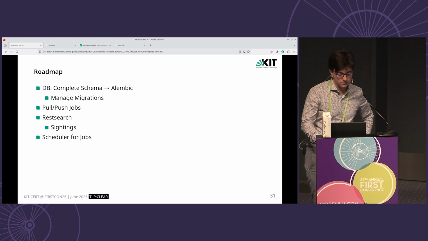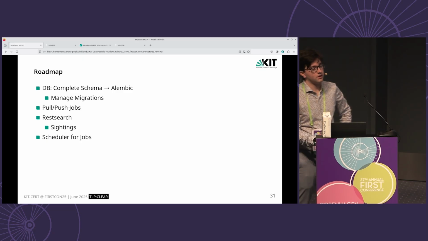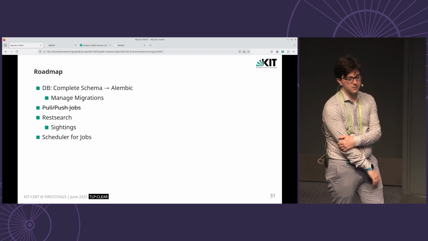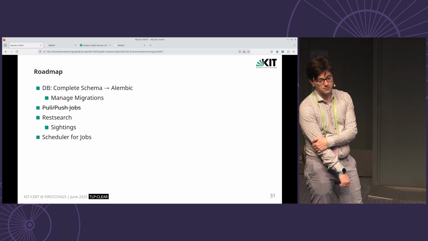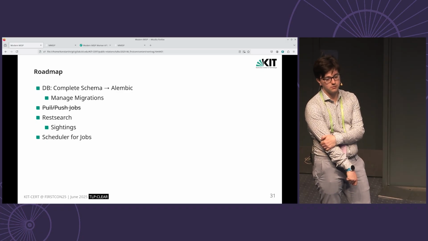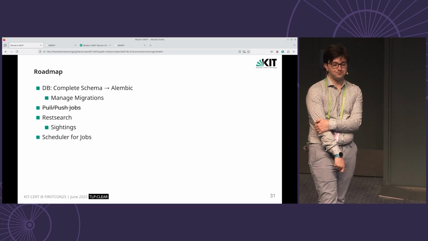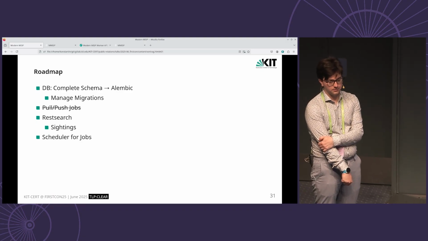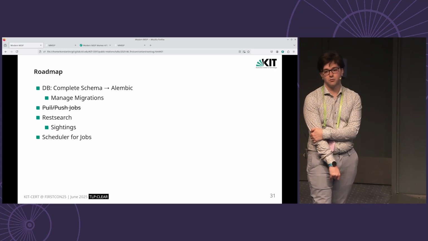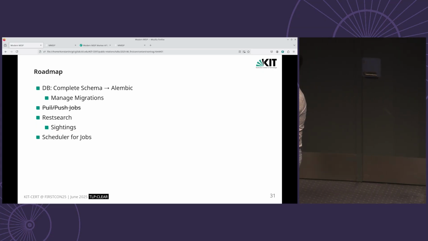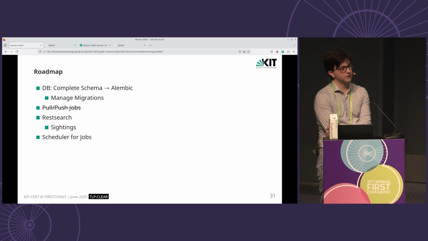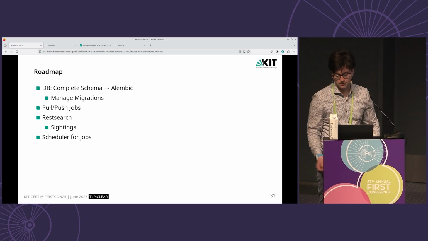Okay, for our roadmap, the next steps we are going to do is to port all the MISP database schema into our Modern MISP, and then we'll try to provide a migration manager, which you can use with the command line. And we're implementing the REST search, so we can also support sightings, which you may know from MISP. And we want to implement a better scheduling for our jobs so that you can periodically push and pull jobs.